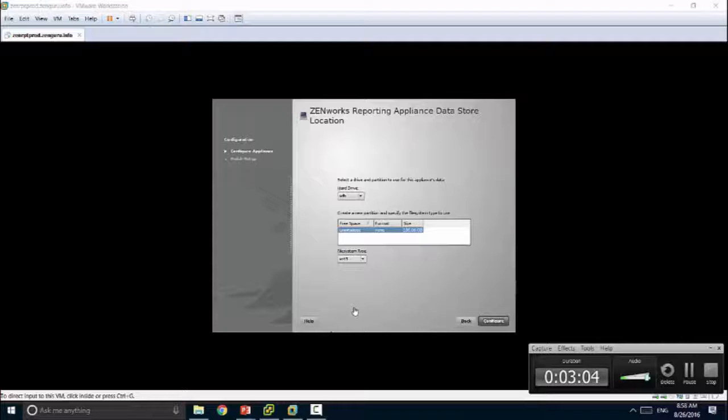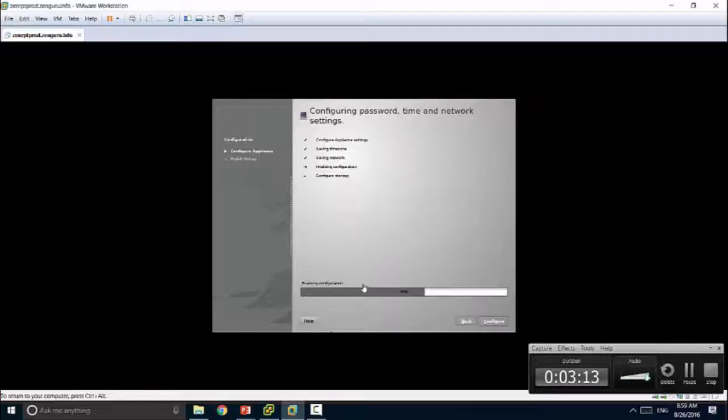So here you can see it now wants to make sure it knows which disk to use, since you only have one other disk. For your second disk, you can just specify that. It'll then finalize the configuration, configure the storage, and then it will boot up to a command screen where it will tell you how to connect to the appliance console.